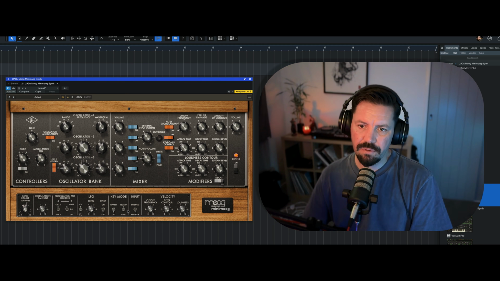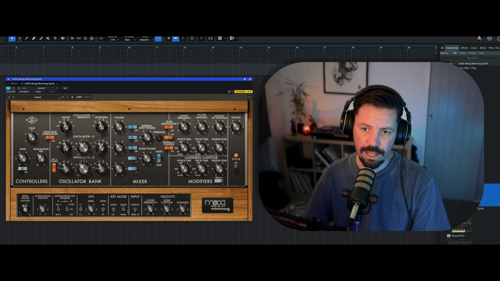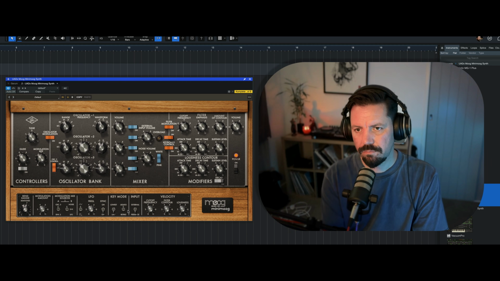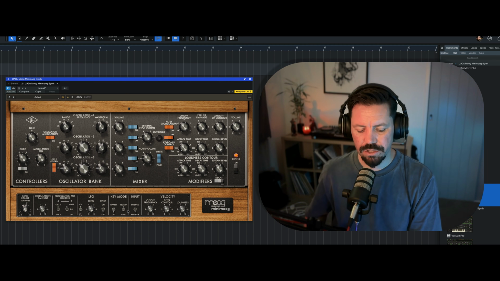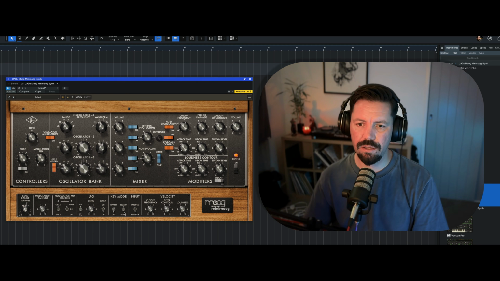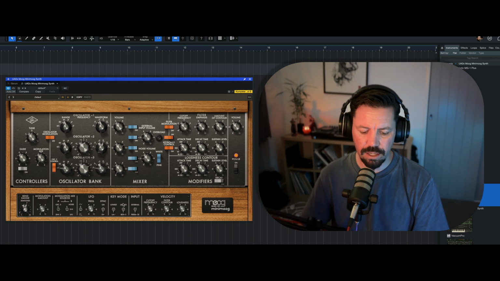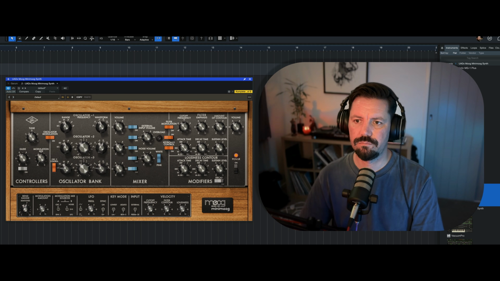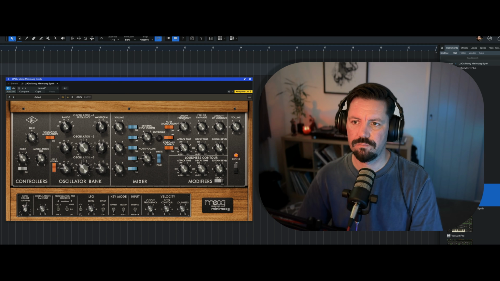And we could also play with changing it from legato to retrig, because you'll notice when I hit other notes, it kind of carries on rather than retriggering. So you can do this, hit that retrig. I'm going to leave it on legato.